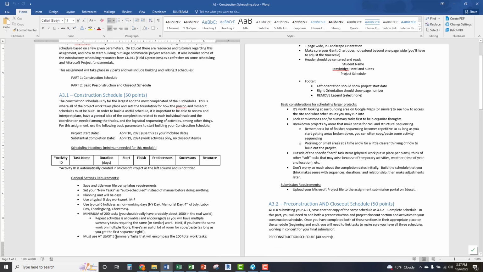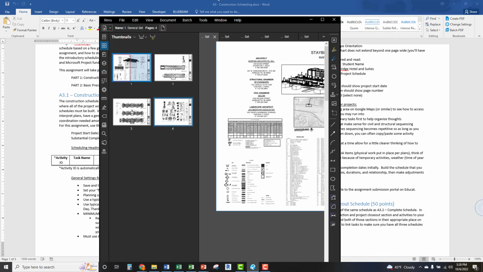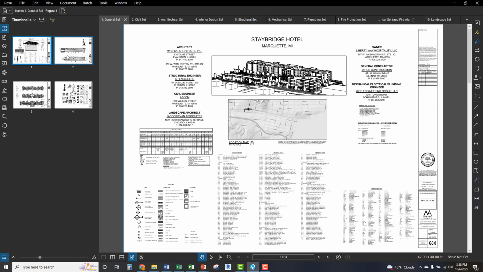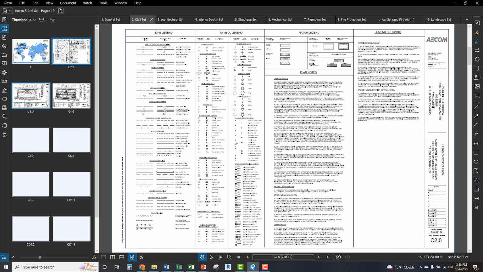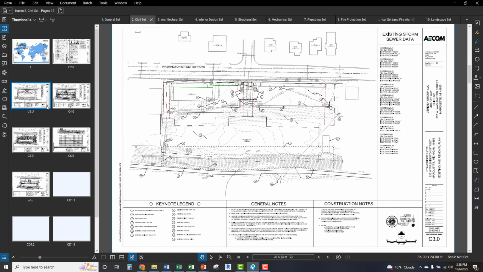As we keep going, understanding that summary tasks is the big way to sequence your work. The way I always look at bigger projects, and I'll pull up the set of plans here for you, is this: this is the project you're going to be scheduling. The civil set is important to understand some of what's going on. I always think it's a really good idea to use Google Maps or something to see what the area around it looks like, so you get a good idea of logistics, because the sequencing is going to affect how you start your project, right?